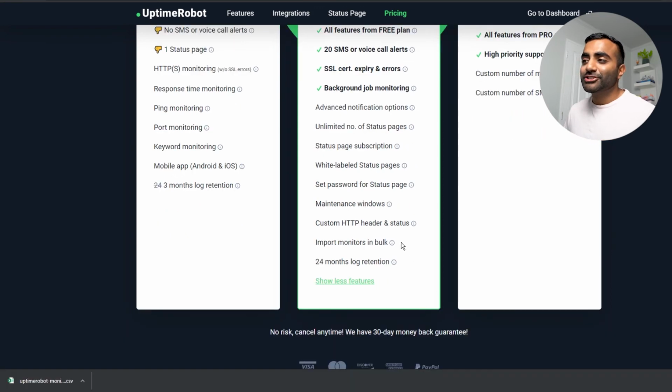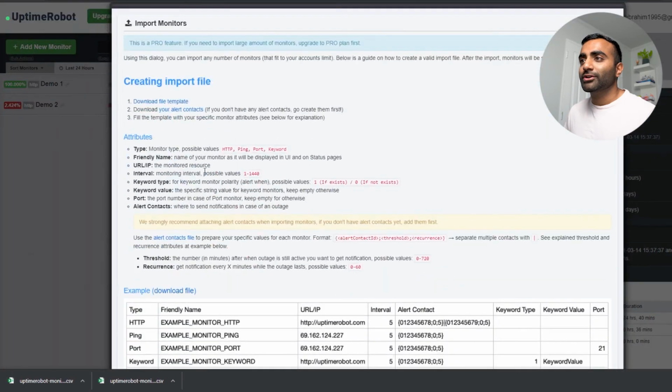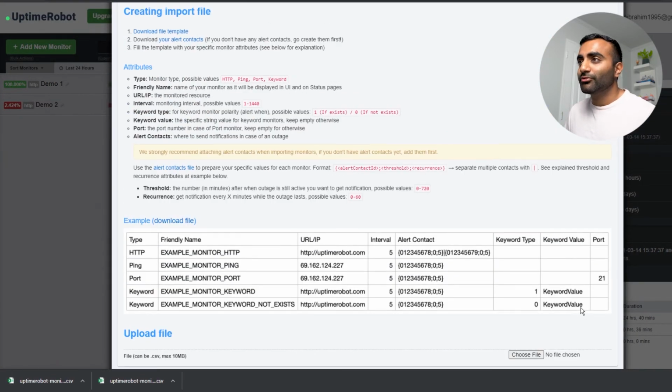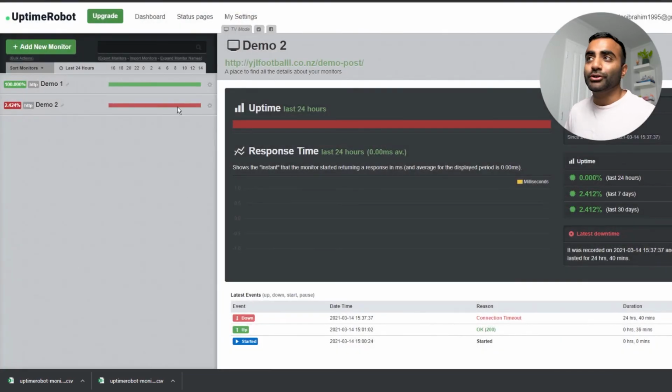And the second last feature that we haven't talked about yet is importing monitors in bulk. I'll actually show it to you. Going to the dashboard, you can see that there are a few options here to export, import, and expand monitor names. So this is where you can export all your monitors as a CSV file, as you can see here down below. And you can also import them, where you can select and upload a CSV file. It even shows you how you should set up your file when uploading, and that can go in and import all that data for you.